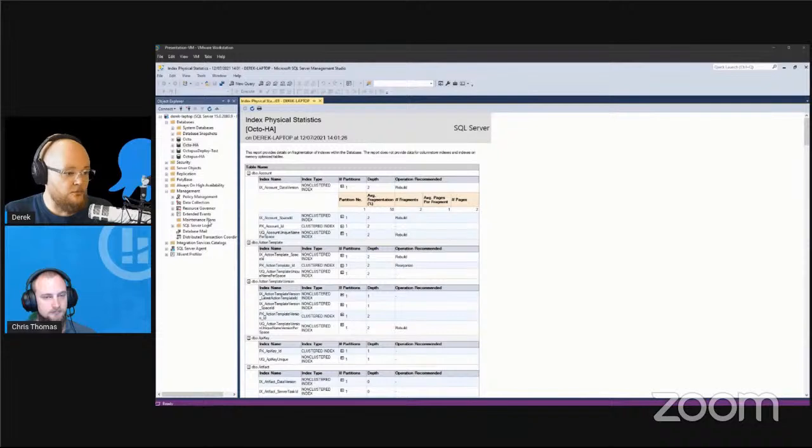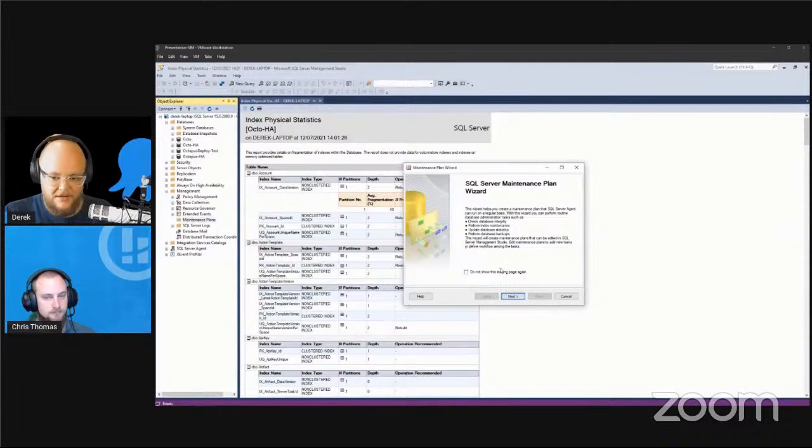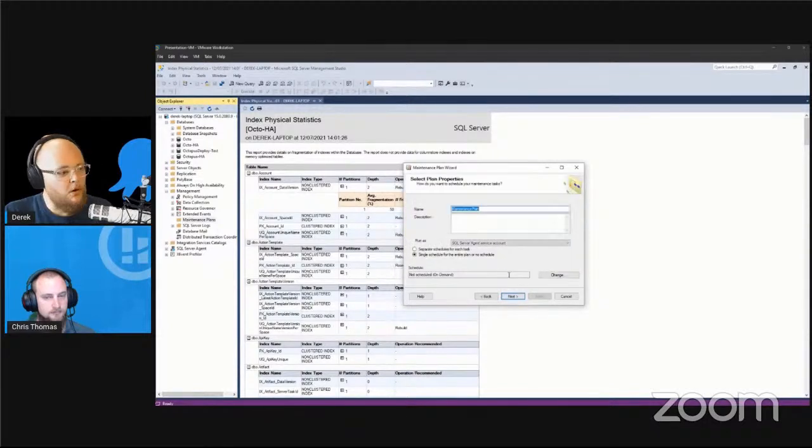So what I normally do is I create a maintenance plan. I am going to use the wizard, mostly because it's more user friendly for today's webinar. What I will do at the end of today's webinar is link you to a SQL script that you can use to run this. So I'm just going to create this, calling it the Octopus maintenance plan.